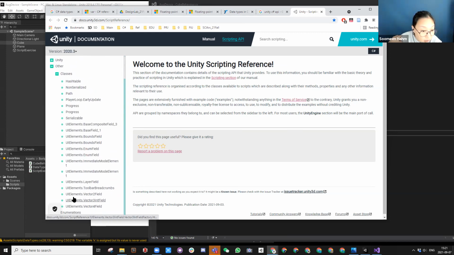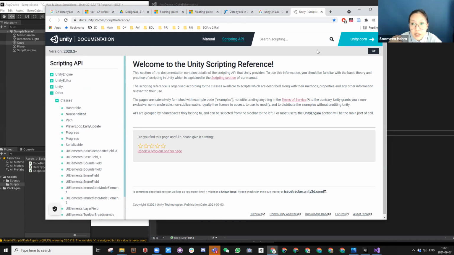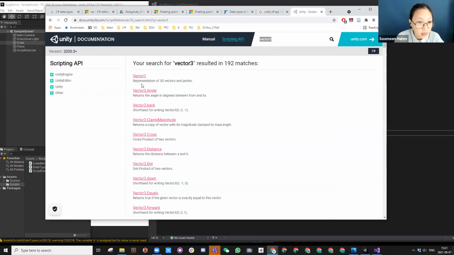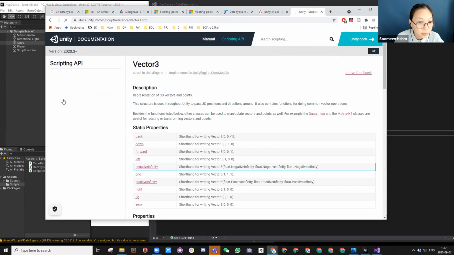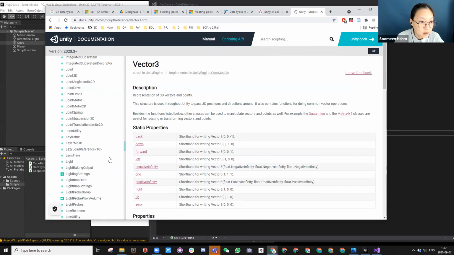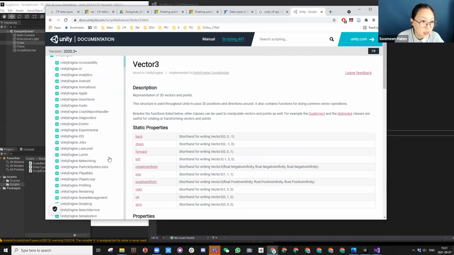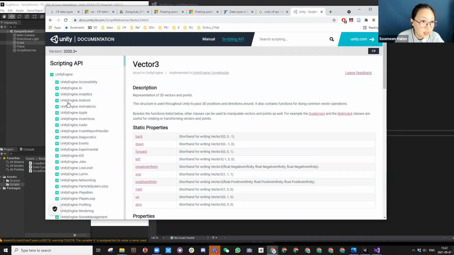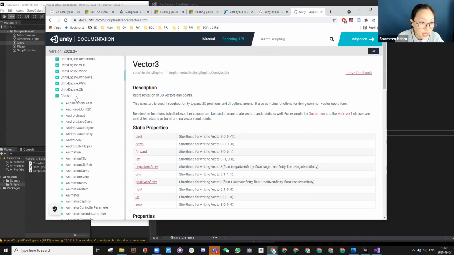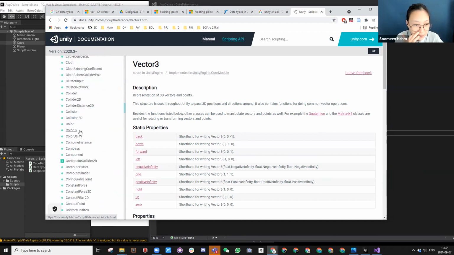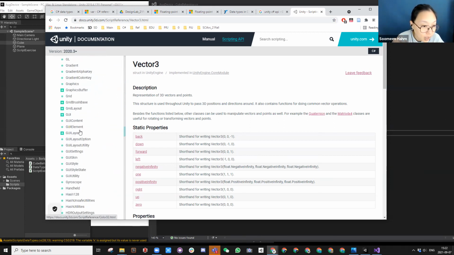Okay. No, let me just search Vector3. Okay, it's inside classes, I see. Unity engine classes. There are so many classes. We don't need to know all of them.